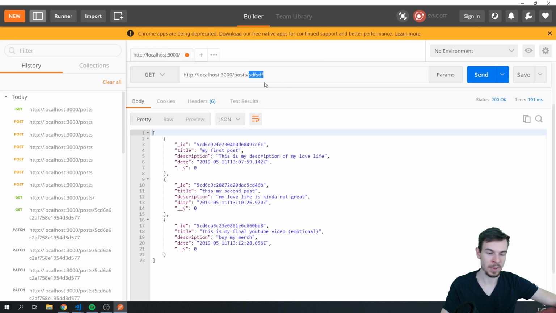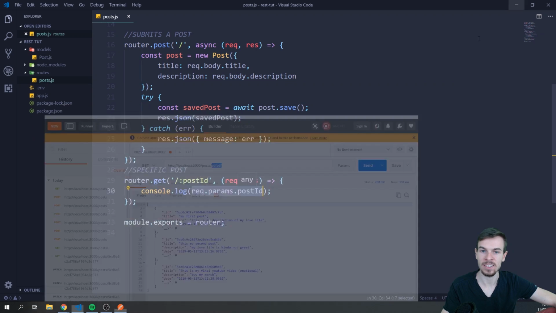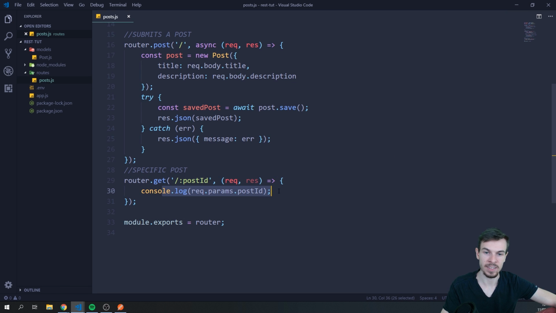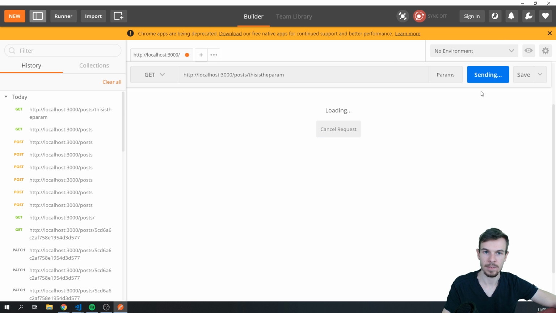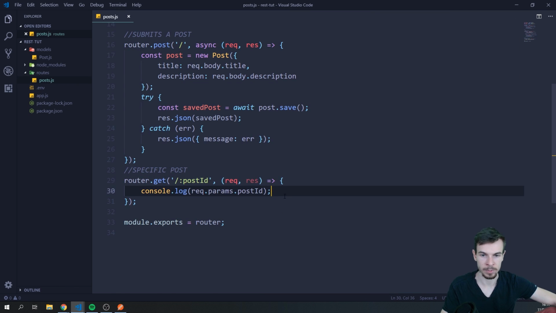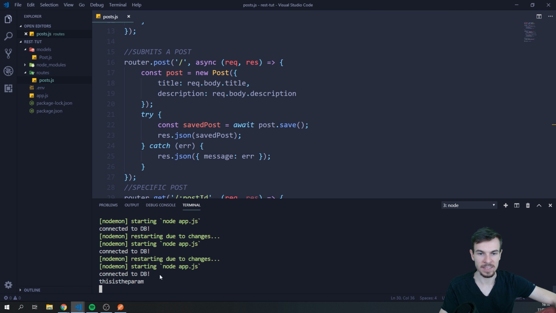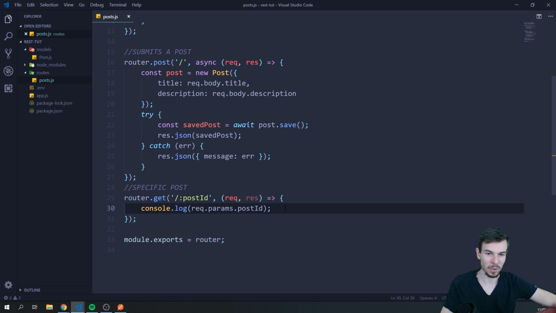Let me show you the example, because we are console logging it in this route. If we go back here and say this is the param, and hit send, it's going to block, but that's fine because we're just console logging. As you can see on our console, this is our param. Okay, that's cool, but what can we do with this?